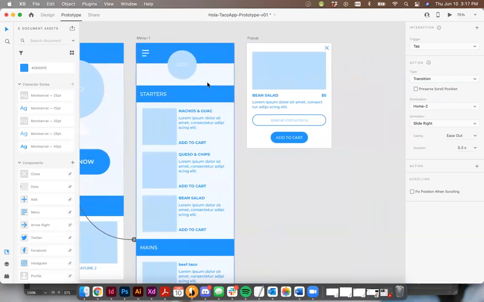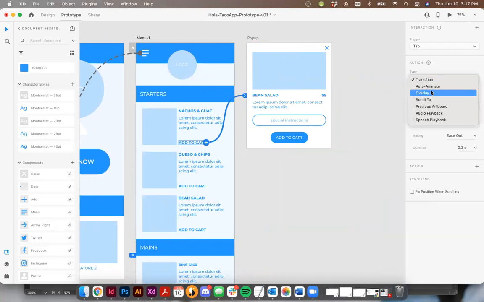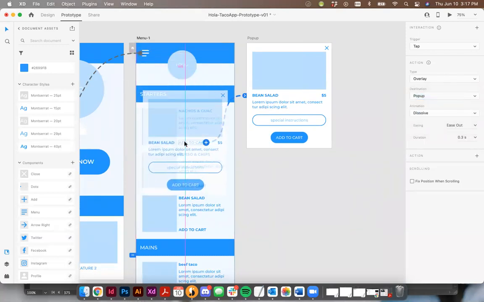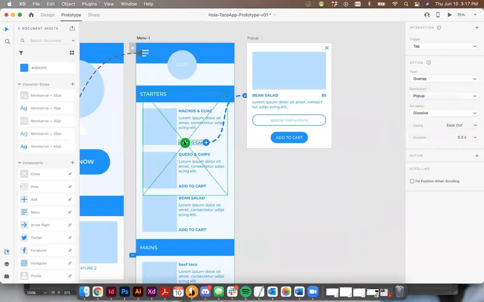So let's do a couple more little elements here. What I want to happen when I hit add to cart is a pop-up that comes up where you can add special instructions and confirm adding to cart. So I'm just going to click that. But since it's a pop-up, I don't want it to be a transition. I want that to be an overlay. And then we can decide where we want that. Let's say we want that to dissolve in. And now I can move that to pop open in the center of my page.